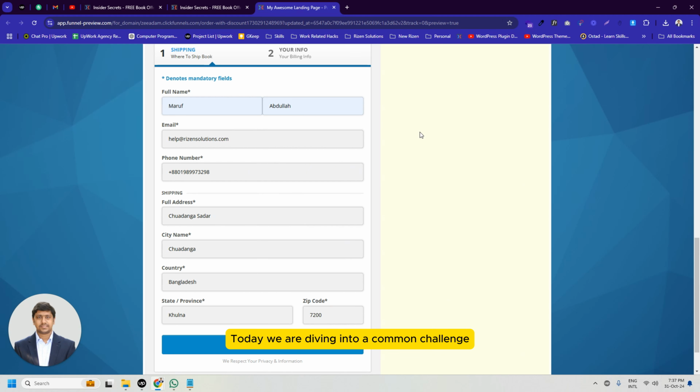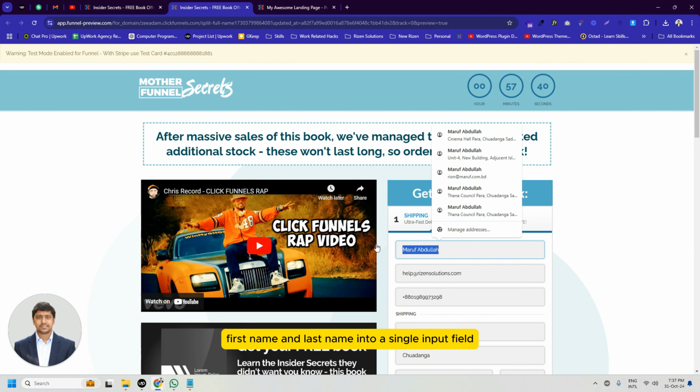Today we are diving into a common challenge faced by many ClickFunnels users, creating separate input fields for first name and last name in a two-step order form. As you know, the standard two-step order form in ClickFunnels combines first name and last name into a single input field. This can be inconvenient for many users who prefer to keep their first name and last name separate.